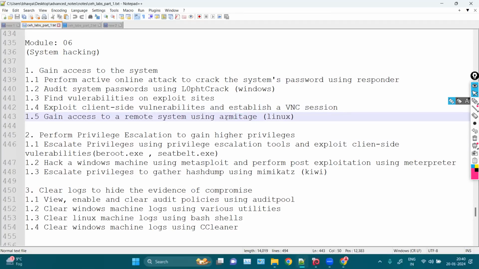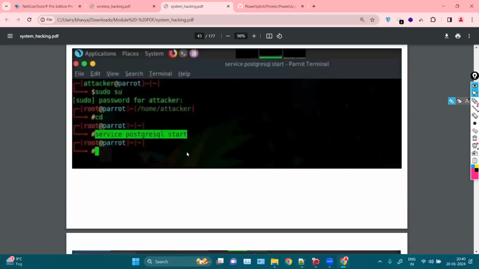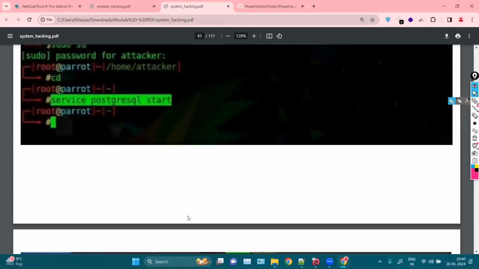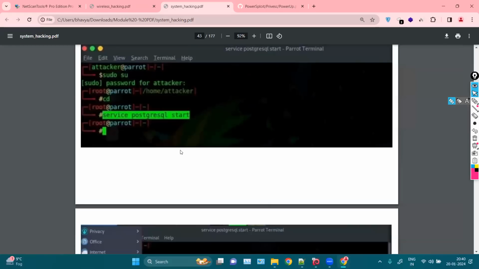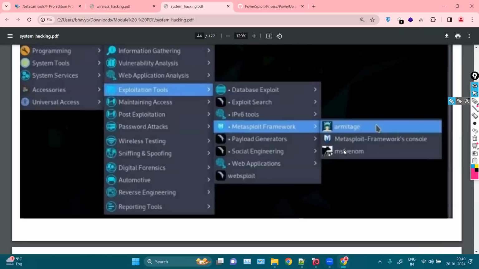Armitage is pre-installed in your Kali machine. If it is not, then you can run apt-get install armitage. So this will install Armitage in your Kali machine. The method is the same. First, you have to start the SQL server, the database, and you can search for Armitage. If it is not installed, then you can apply apt-get install armitage.